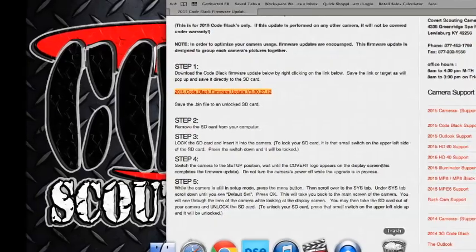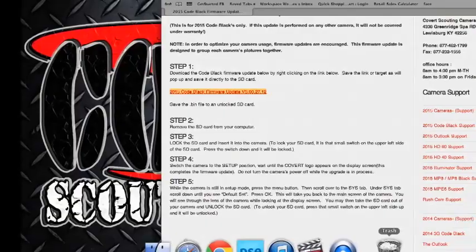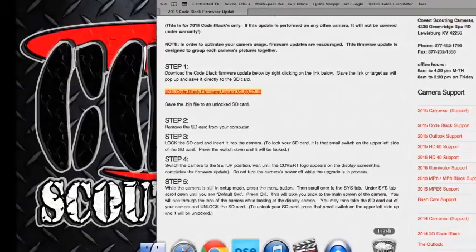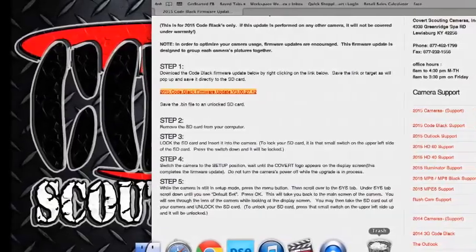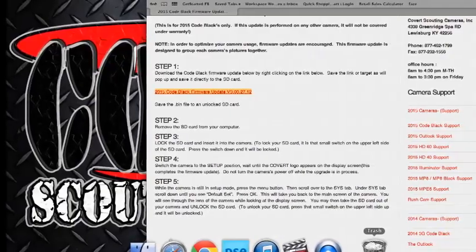Put the SD card into the camera and put your camera to the setup position. Please wait for the Covert logo to appear on the display screen. Do not turn off the camera while this is in progress.